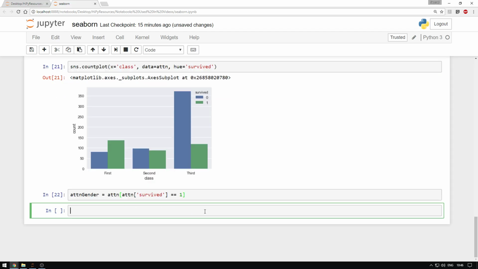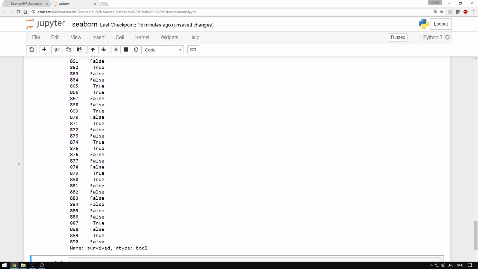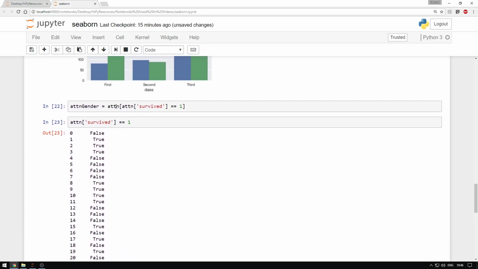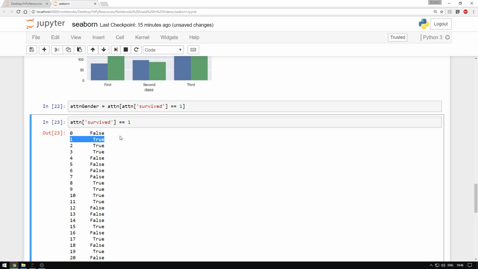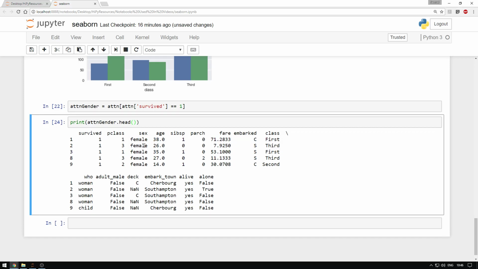In fact, I can do this here. This is going to generate a series based on the survived column of the data frame on whether they survived or not, and then when we put this into square brackets around the attn wrapper, we will only accept and show the rows that have a true corresponding value in this one. So this is a way to filter out all the people that didn't survive and only leave us with the ones that did. So if I print attn gender dot head, we get all the people who survived in this data frame, and we get a nice list of the genders.